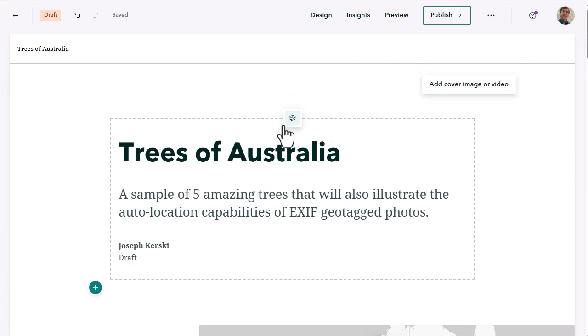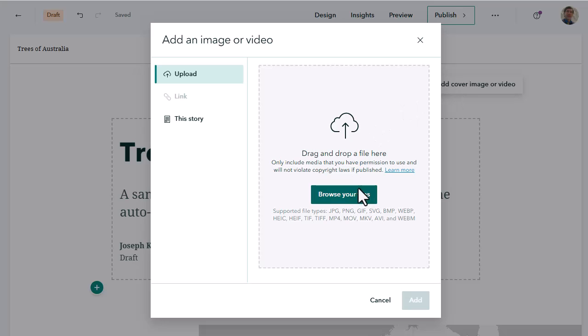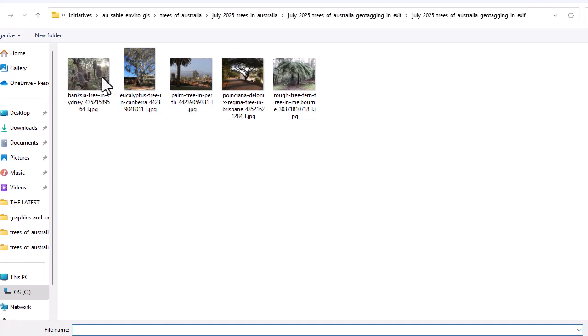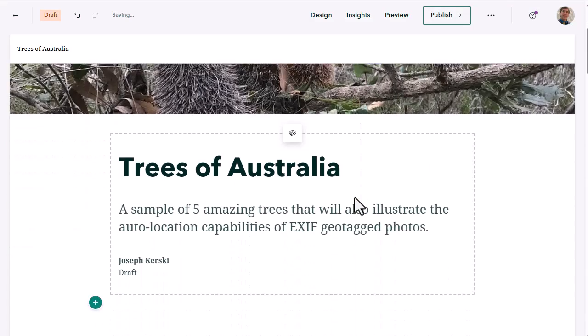Let's go ahead and change the cover image, as I indicated before. Let's go ahead and add one of the same photographs. I love that Banksia tree. I just can't resist. I've got to use that one. Look at that. That is just spectacular. It doesn't even look real.